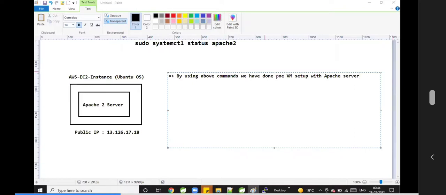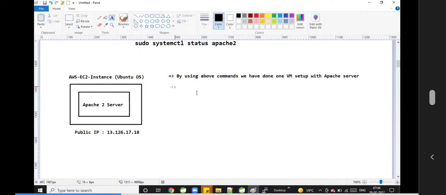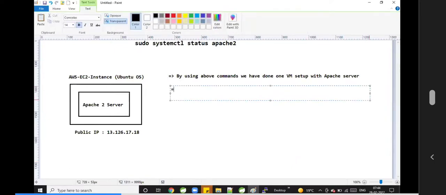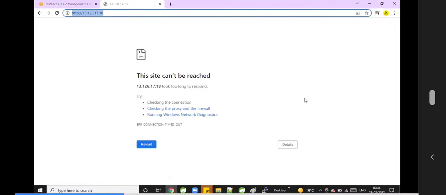By using the above commands, we have done one VM setup with Apache server. Try to access that server from the Windows machine browser using the IP. Now, this is the IP address of my machine.